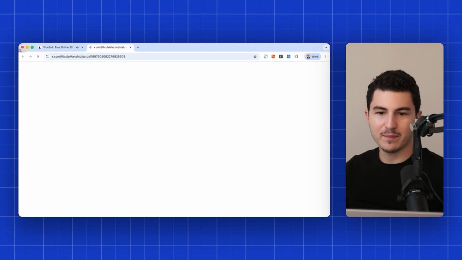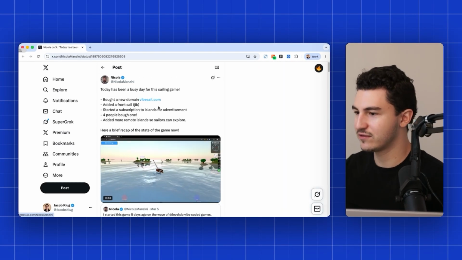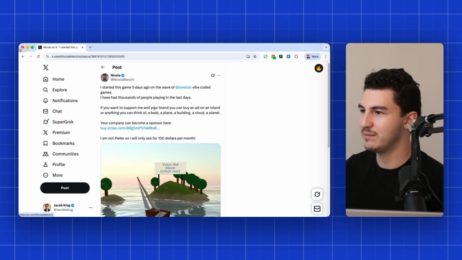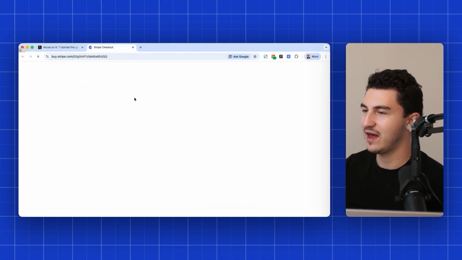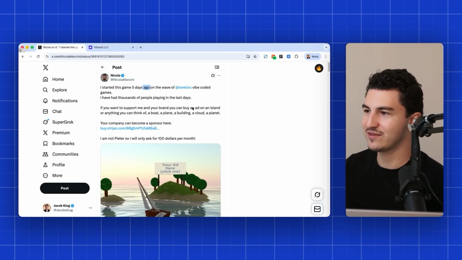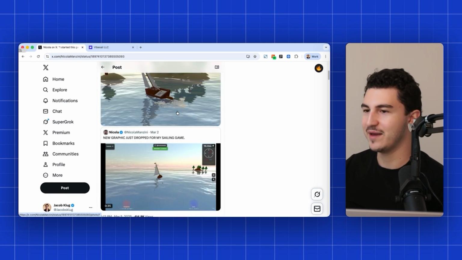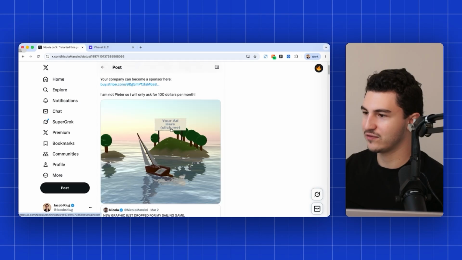This was launched by Nicola, as you can see here on Twitter. It seemed like it's just a small little side project he started. You can see he built this in 5 days after being inspired by Levels. And you can see that right here is the Stripe link. If you want to sponsor an island, you can get one for $300 a month. And you can see that one of these companies seemed like they sponsored the entire game, which means that his revenue is probably hovering still around that $3,000 a month mark.